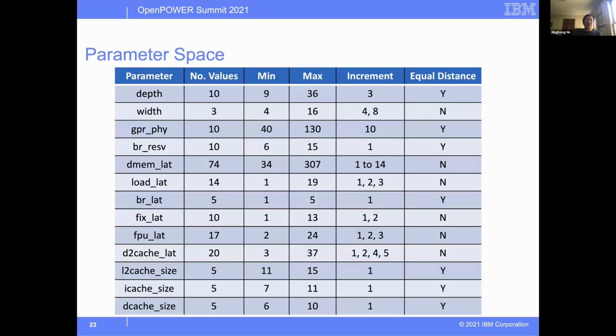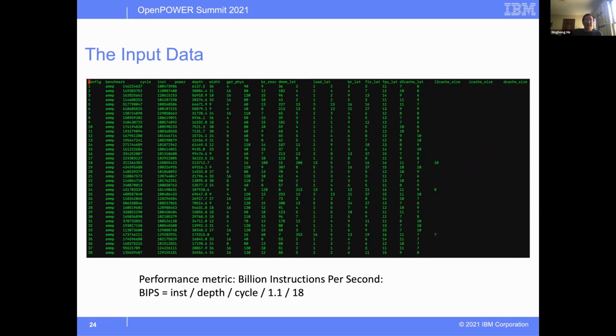So here are those 13 input parameters, the number of values for each one of them, and their range and increment. Some are regularly incremented, some are not, with unequal distances. So in this case you cannot use the continuous or the grid types. The way to go is to use the domain list. So here's a sample of what the data looks like. It has a total of 4,000 rows.